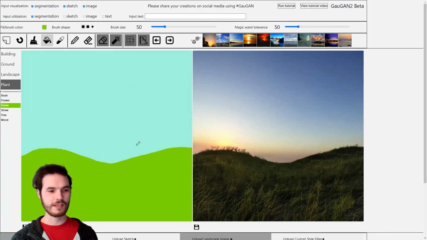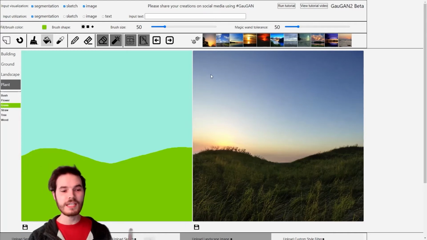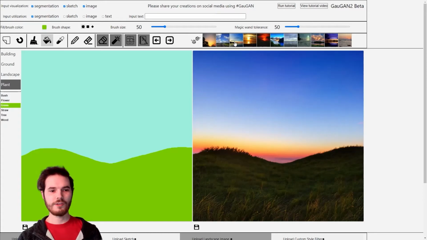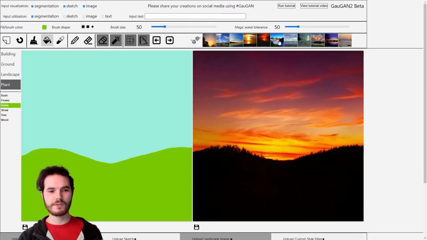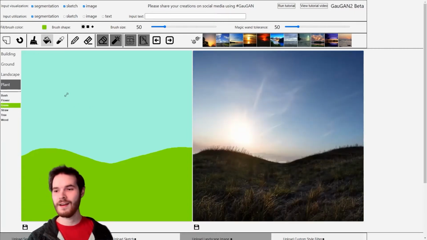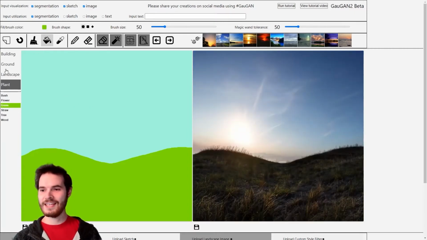So the blue stuff here is sky and the green stuff is grass. And you can see that it made this totally unique landscape for me. And I can do it in different styles, with sunsets and things like that. And there's a lot that you can come up with here. I can start adding in things like buildings.